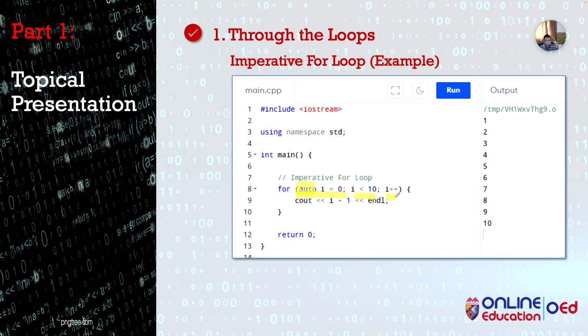Okay? And then we go to the loop body, which tells the program what to do while the condition is still met. In this case, we print the value of I plus 1, the current I plus 1. The output is the program prints the numbers 1 to 10. This is the output, okay? So that is how it's done. It's very simple, okay? So we go to the next one.